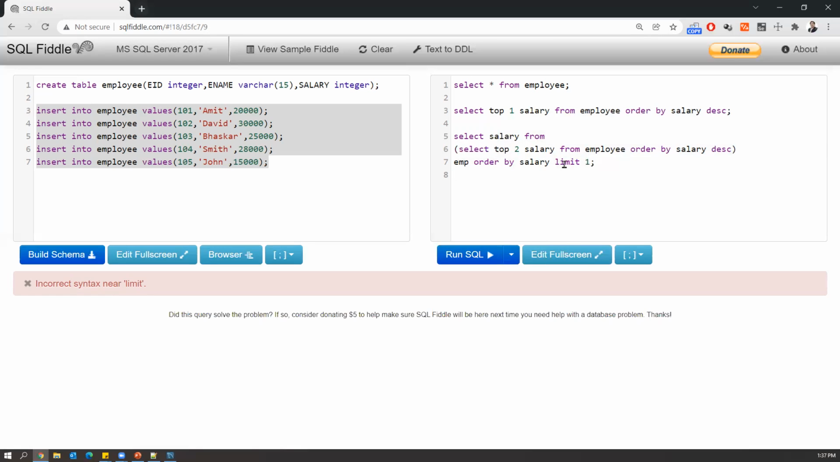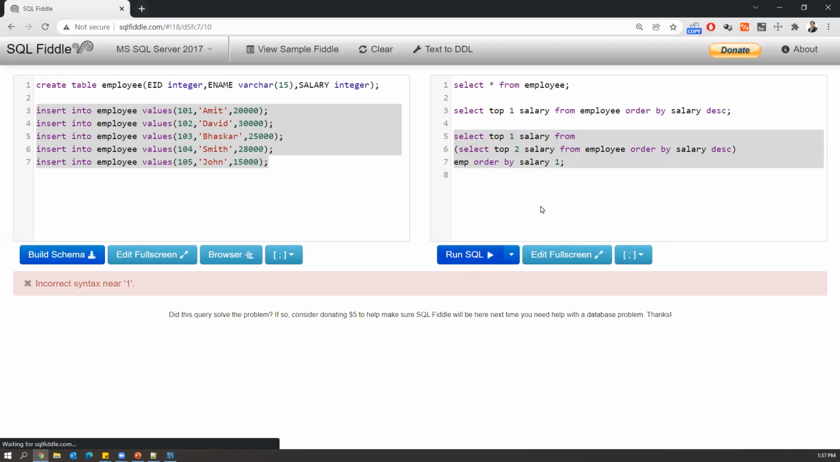So where we have to use the top keyword, we should not use limit. So here we should not use limit. Instead of limit, we can simply say top 1 because we are using the top keyword. Now when I execute this, this will give you the second maximum salary. So, incorrect syntax near 1.